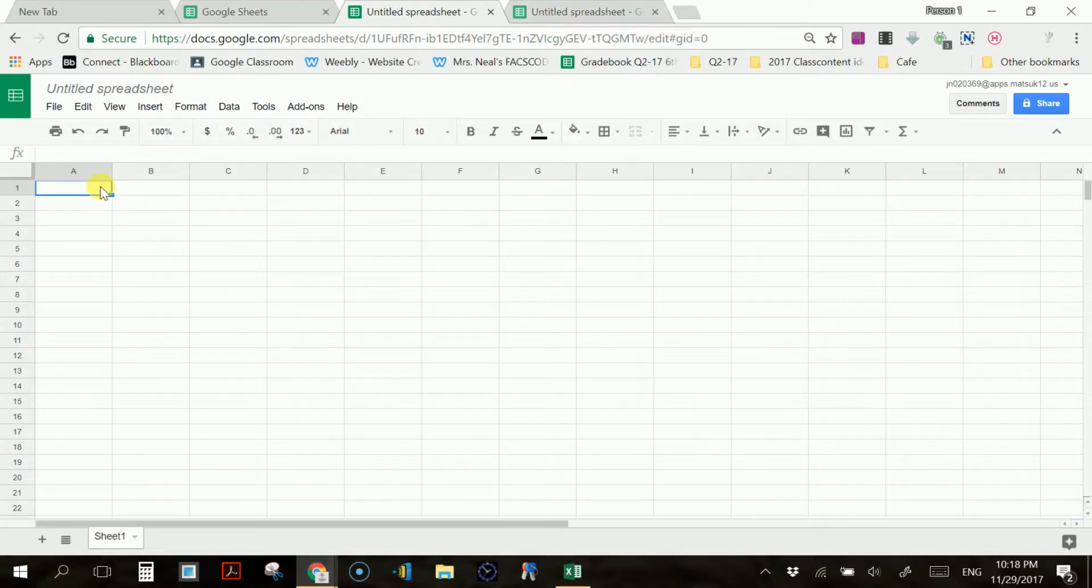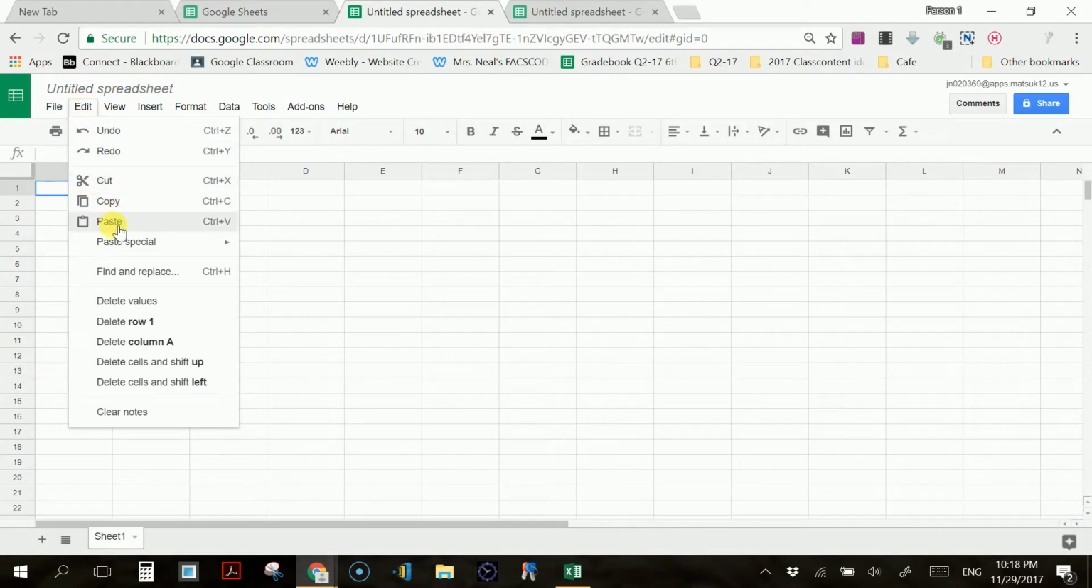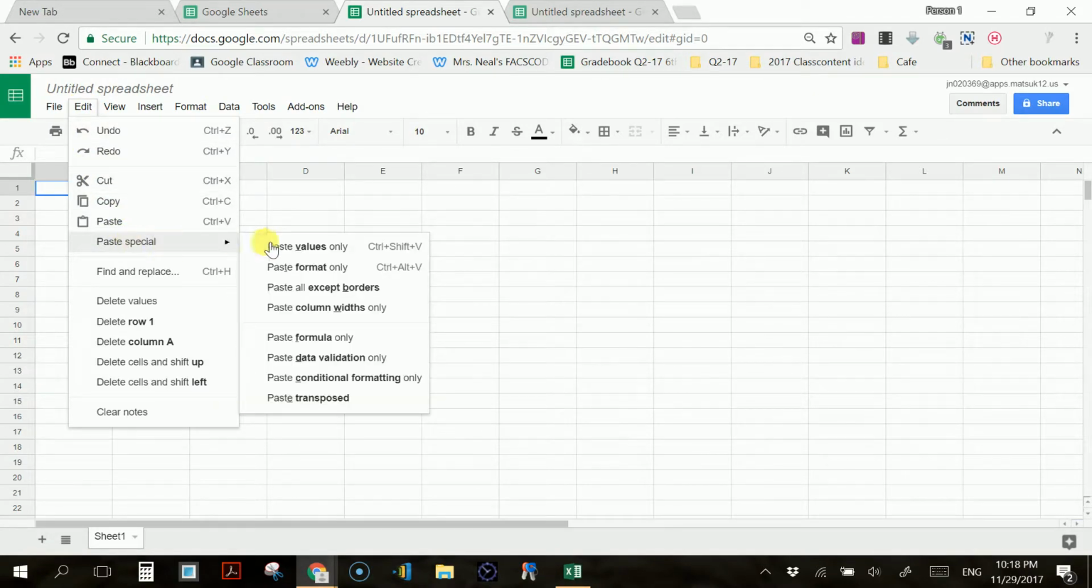And then in here, what you're going to do in A1 is you're going to actually go up to Edit and go down to where it says Paste Special and Save Values Only. And it might take a little while to load. So I'm going to pause this until it populates.